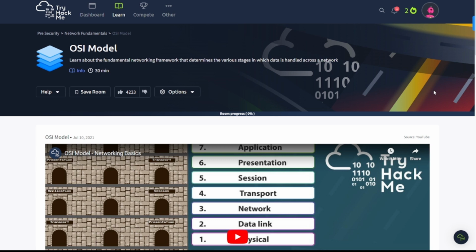Today's video, we're going to be continuing on with the pre-security learning path on TryHackMe. And we are in the network fundamentals section, and this room is the OSI model. Learn about the fundamental networking framework that determines the various stages in which data is handled across the network. Without further ado, let's go ahead and jump into it.